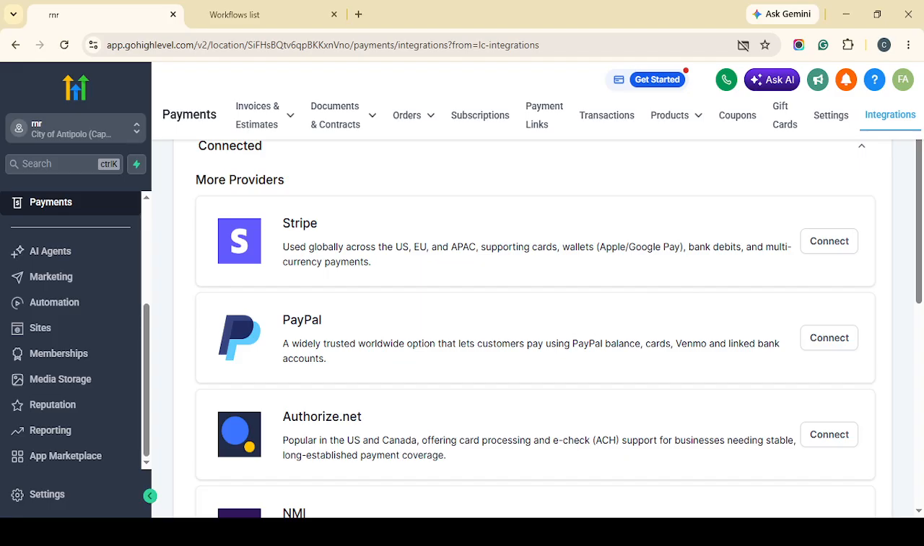If everything works as expected, that confirms your payment setup and your checkout automation are connected properly. And that's how to safely test your payment integration from start to finish.